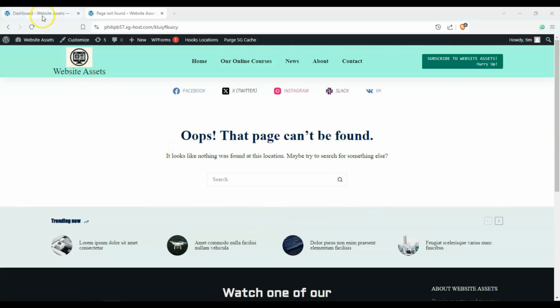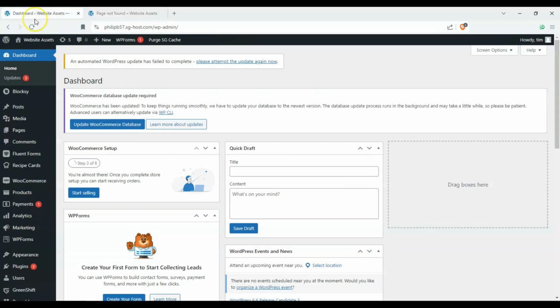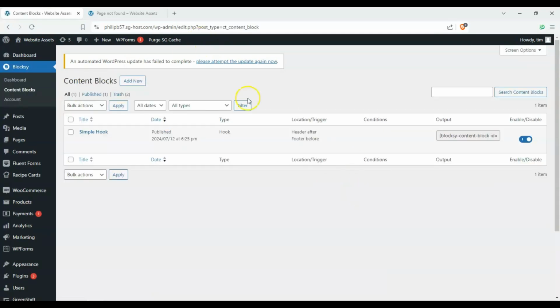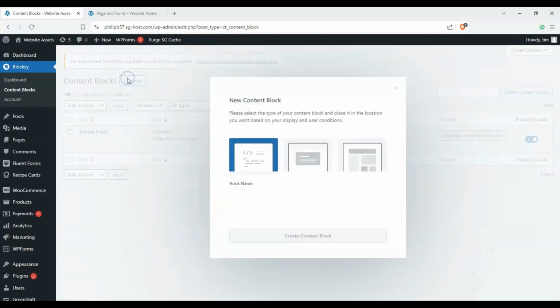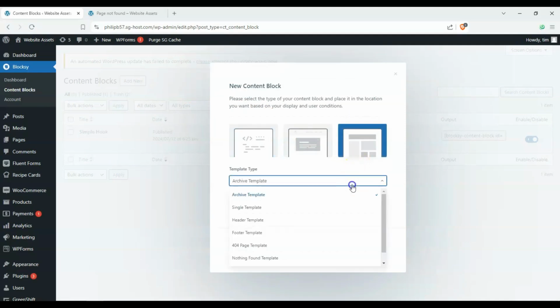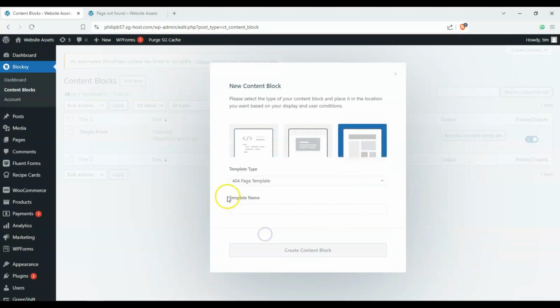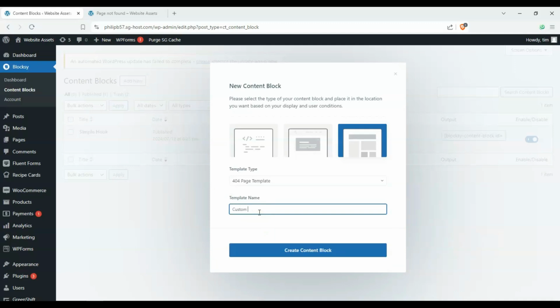Okay, so let's head over to our dashboard, and on our left sidebar, hover over Blocksy and click on Content Blocks. Now, the other day we made a simple hook here, so let's just click on Add New, and we have Custom Template here, and click on 404 page template. Now let's name it Custom 404 page, and click on Create Content Block.